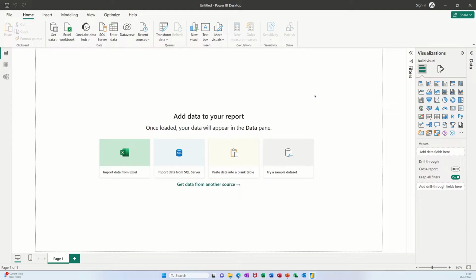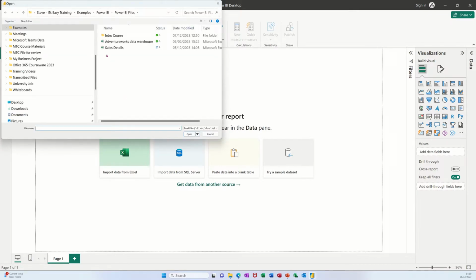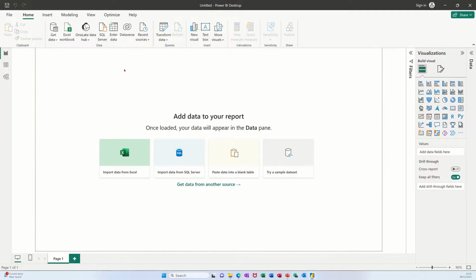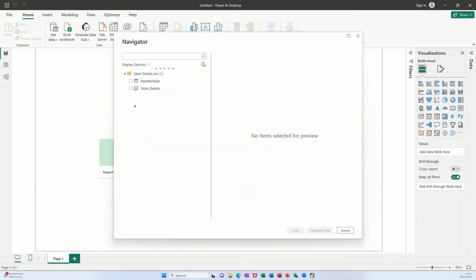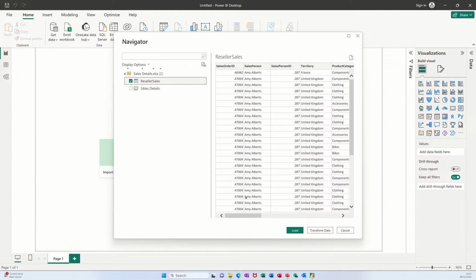In this module, I want to show you how you can create some measures to help improve the look of your visualizations. So on the screen, I've already opened Power BI Desktop, and I'm going to get some data from an Excel spreadsheet. So I'm clicking this one, and here's the spreadsheet that I want, sales details. Now, that's going to load up, and it's going to give me some options to transform the data or load it straight in. So it's the reseller sales that I want. I am going to transform the data.